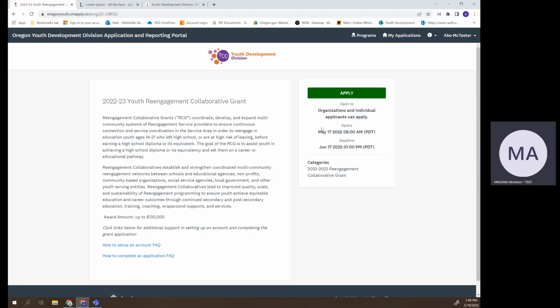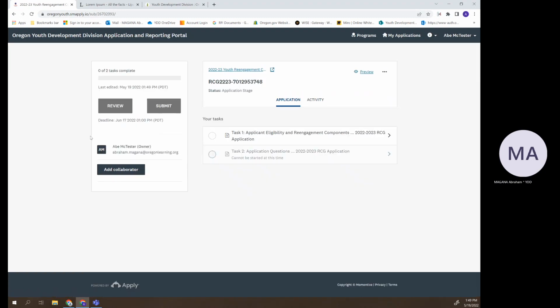So if you want to formally apply, you click on the green button here, Apply. There's a little bit more information now about when it opens and when it's due. And this screen is what I refer to as your grant application, or maybe your applicant dashboard. From this screen, you can see what tasks have to be completed for your grant application, which are these two rectangles where I have my little pointer hand over.